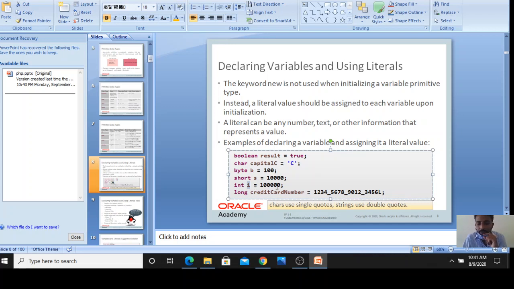Next, I have used the long data type, which contains a large number. See here the credit card number or account number. It is large, so we need to use long because integer is smaller in size compared to long. We need to use long for large numbers. Okay.